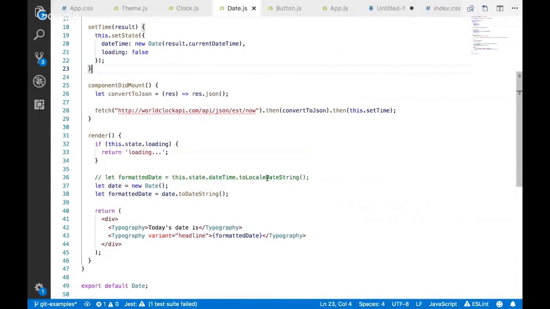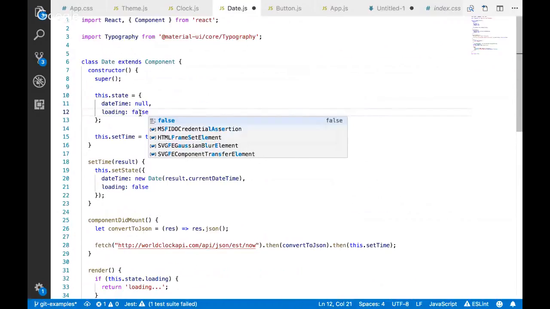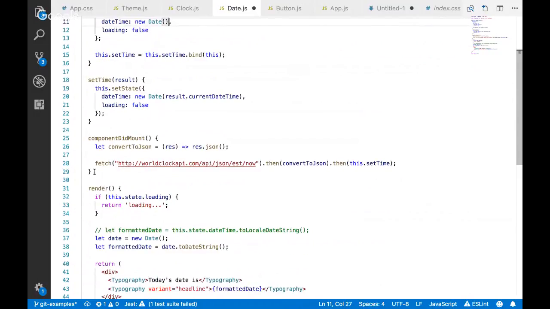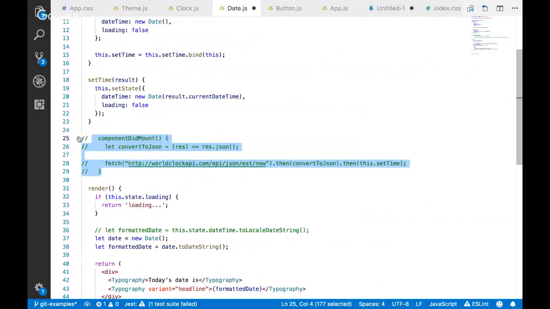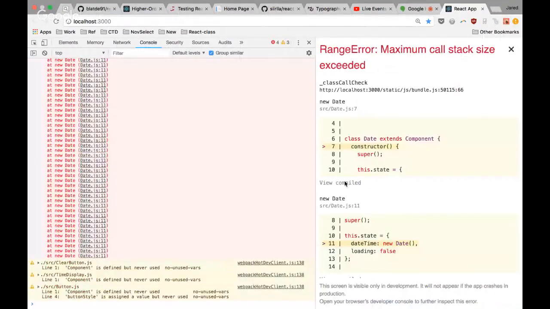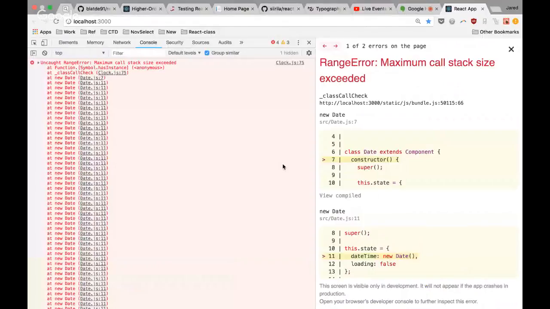All right, still having an issue. I'm going to simplify this even more. I'm going to say at the very beginning, loading is false. I'm putting this date time as a new date right then. I'm just going to comment out my component did mount, so nothing else should get called. Whoa, that thing got rendered a lot of times. Range error, maximum call stack exceeded.